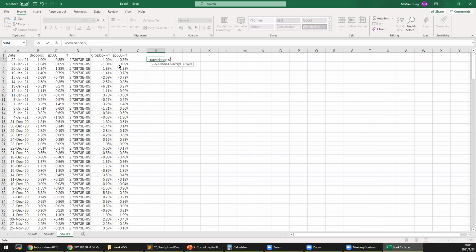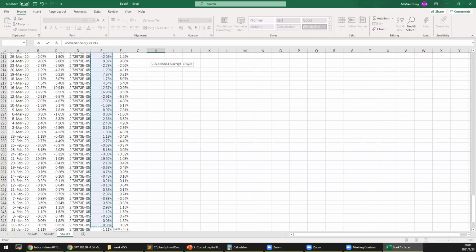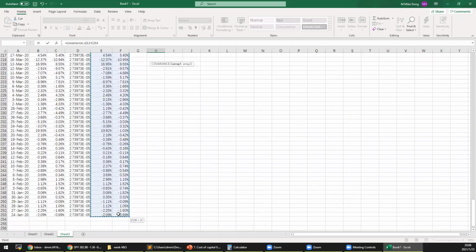And you can directly highlight the first array here along with the second array here, I think, directly.